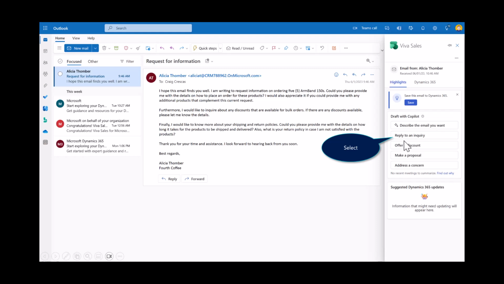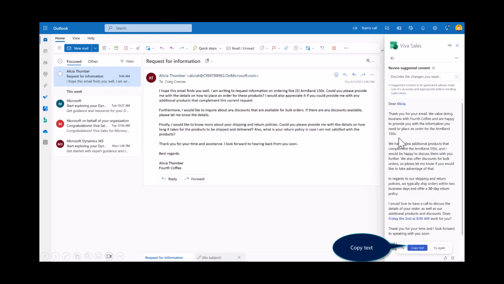But I'm just going to use one of the pre-built templates, and that's a reply to the inquiry. And here you can see that I now have an email that may have taken me 20 minutes to craft, thinking about how I want to get this message across. Now, if I'm not comfortable with it, you can use the try again button.